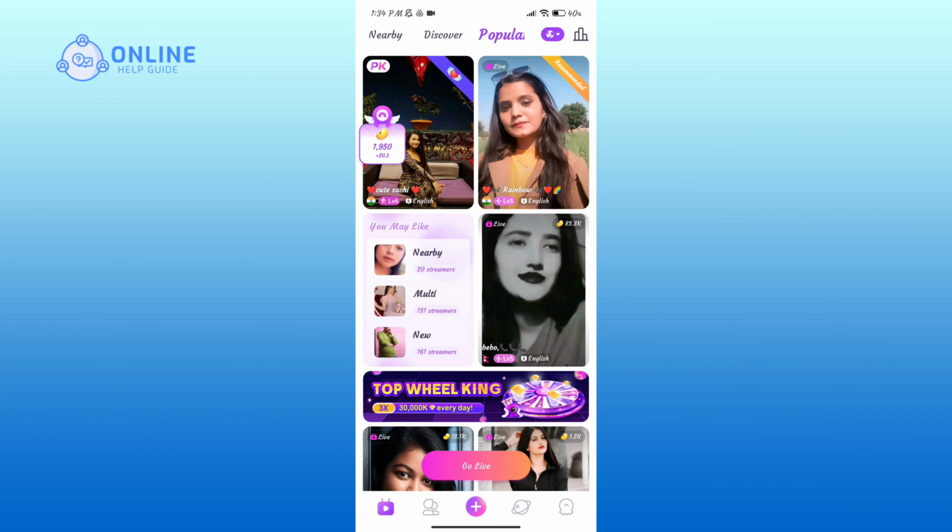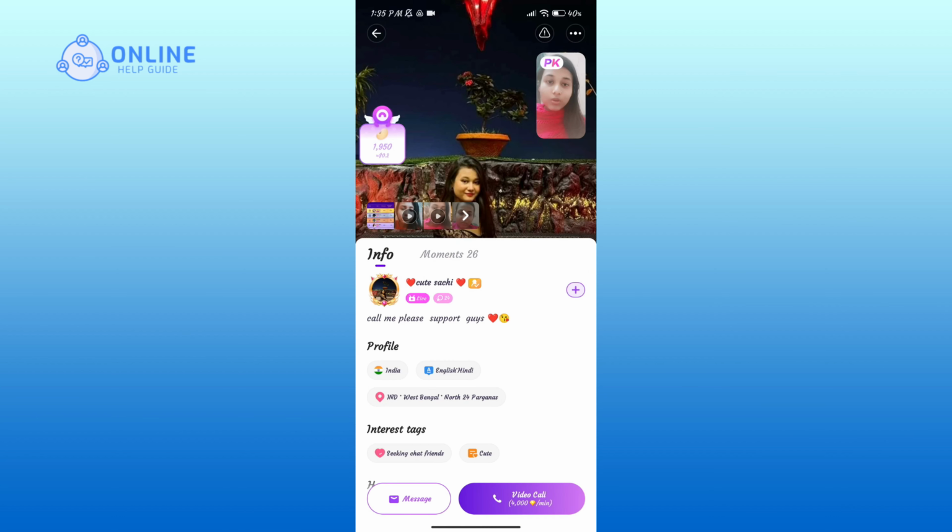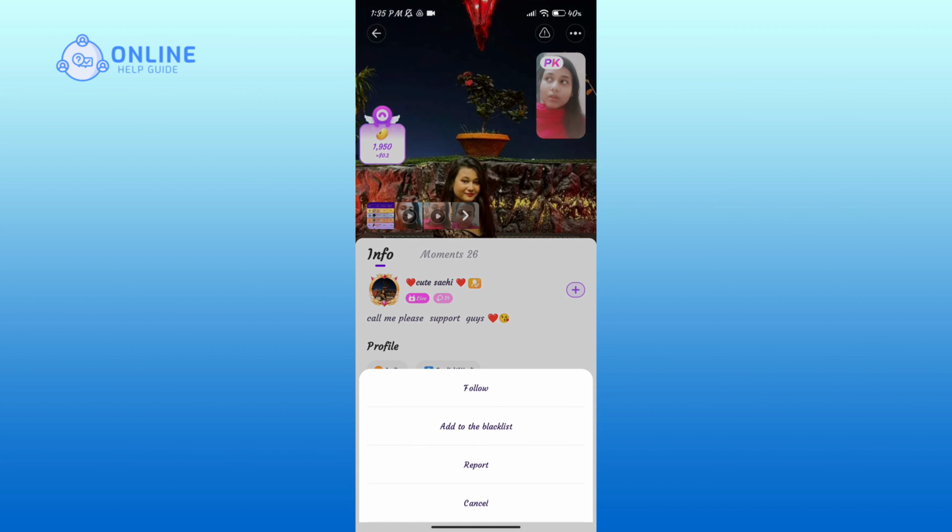Now go to the profile of the person that you want to report. Click on the three horizontal dots in the top right corner. And here you can see report option. Tap on it.